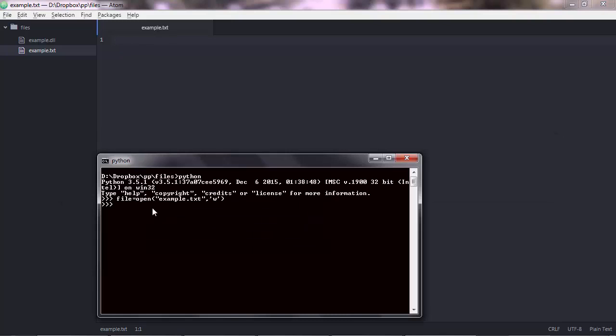So the open method doesn't only open an existing file, it also creates a file when that file doesn't exist. So in this case, if this example.txt file was already in our working directory, Python would open that file, and that file would be ready to write content inside it. When that file is not there, Python will create it.